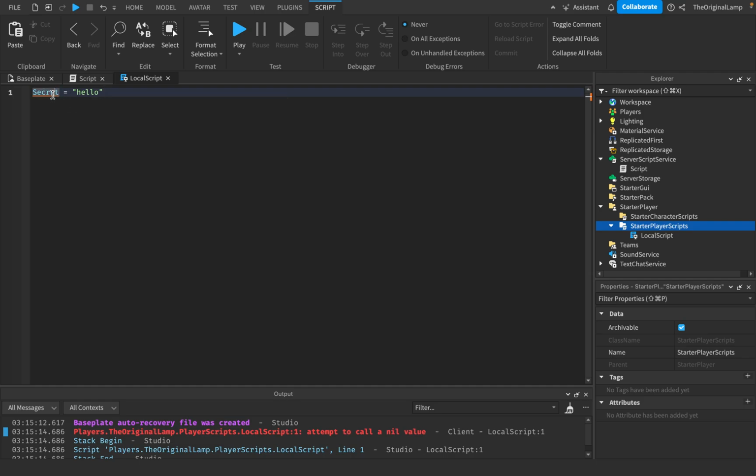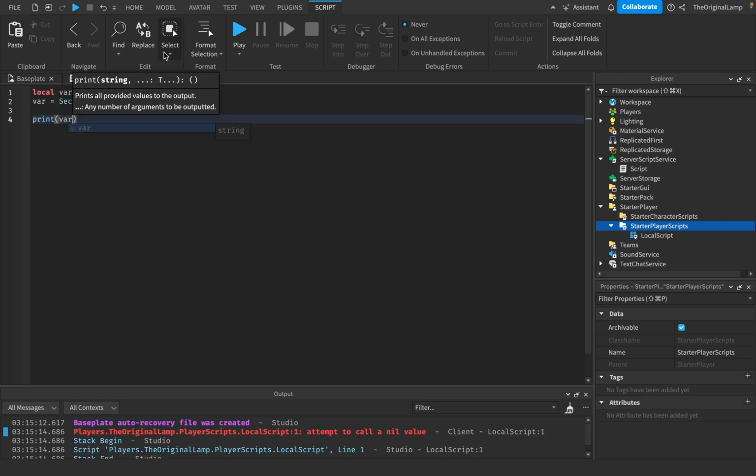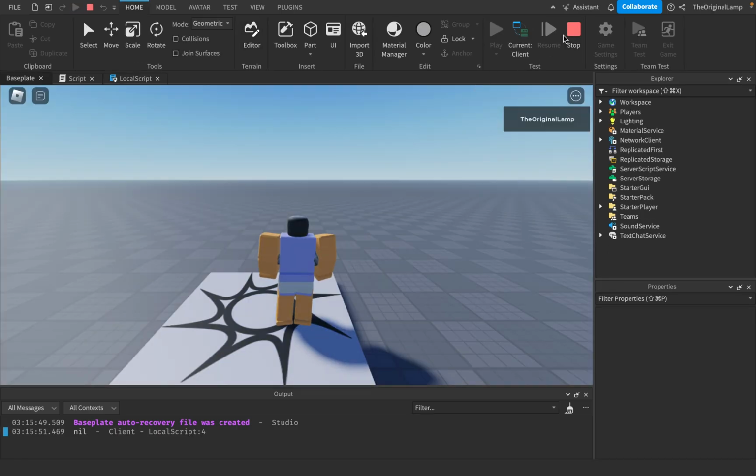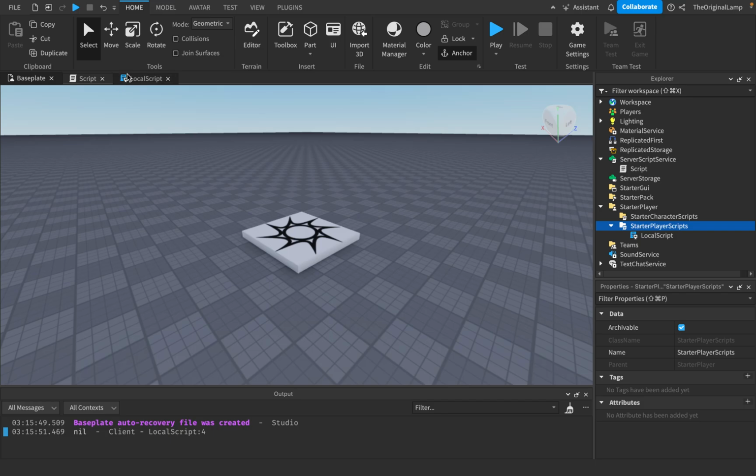Built-in global secret is overridden. Okay, whatever. Local var equals hello. Var equals secret. Is that what you do? I'm so confused, bro. Real talk. Print var. What happens now? What happens if I print the secret? Nil. Okay.